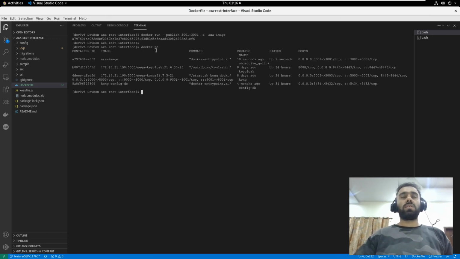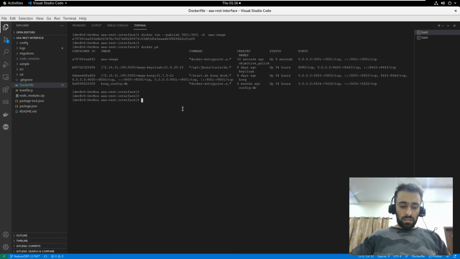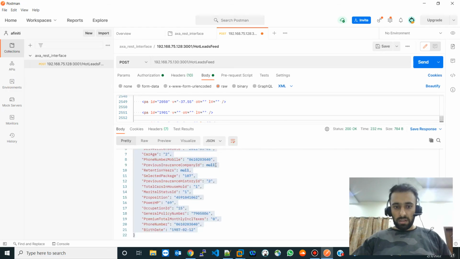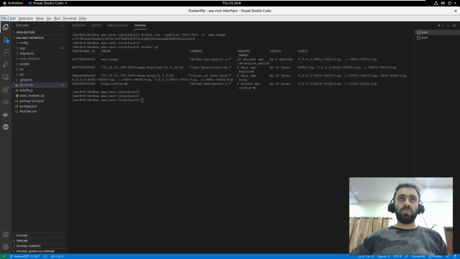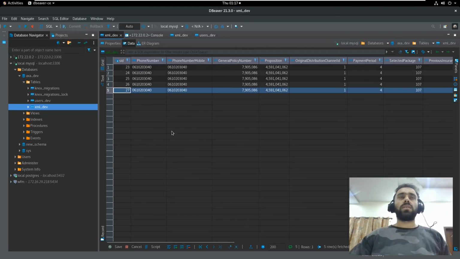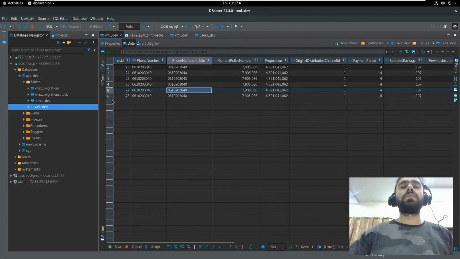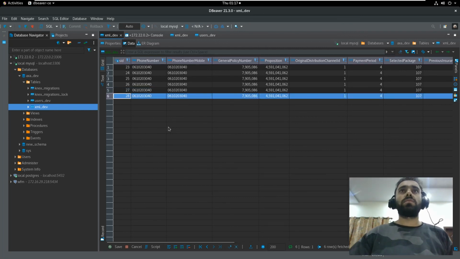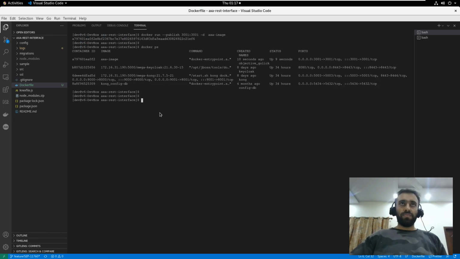And now if I run the docker ps command once again, I can see that our exa image container is running, but it is not relying anymore on the current terminal instance. Let me hit my API once again, and you can see that the status is successful. And if I refresh my DB here, our data is being updated in the database. So that was the main process of containerizing any Node.js service.